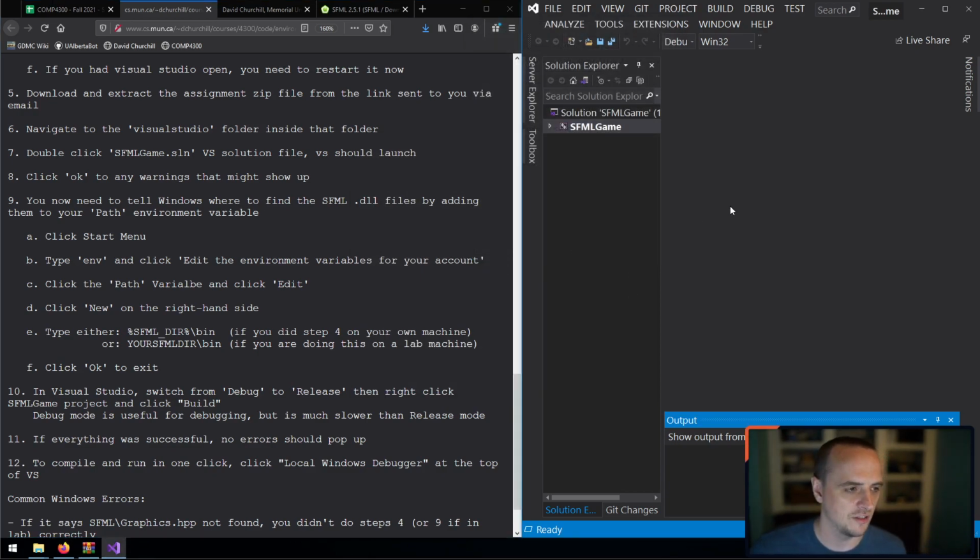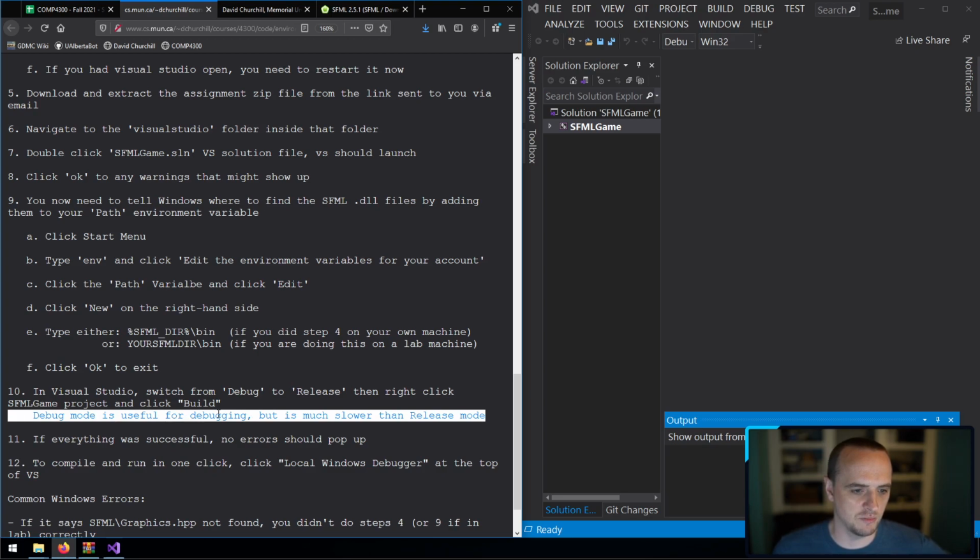And since that was an environment variable, I know I said you had to restart Visual Studio, but that was more of a Windows thing so that when you go to run the program, Windows knows where the stuff is. But all the stuff that Visual Studio needs to run is already fine. So in Visual Studio, switch from debug to release, and I'll get into what the differences between those two things are later. But essentially, debug mode is useful for debugging, but it's much slower.